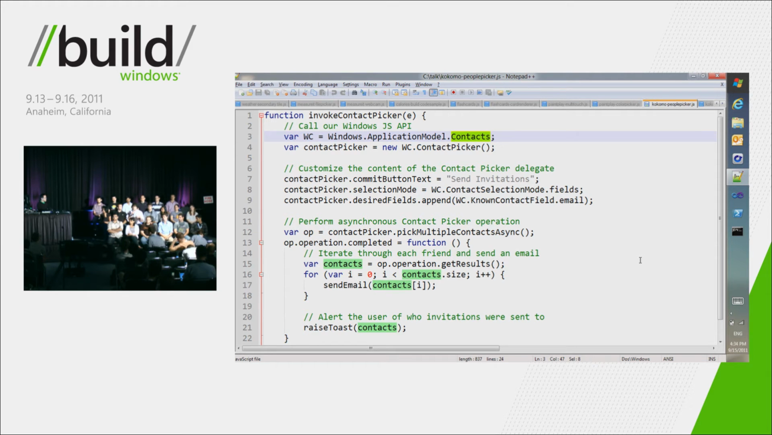But Windows provides this really nice surface for us to create what's called a contact picker. And here we see it's really just 2 lines. It's actually 1 if you combine the 2. And it's really simple just to create a contact picker, customize it with whatever you want to say. Here we say that we only want emails, and then start the contact picker operation.